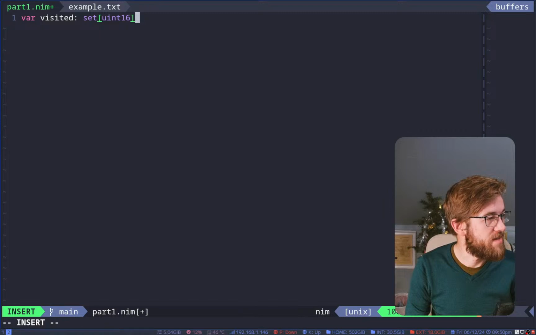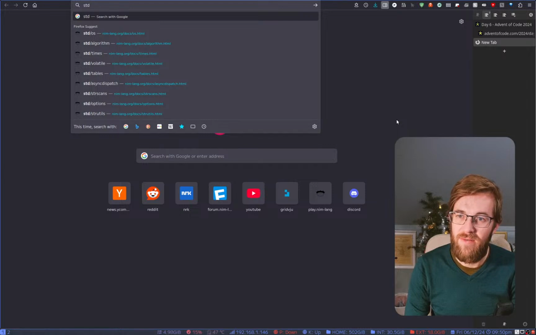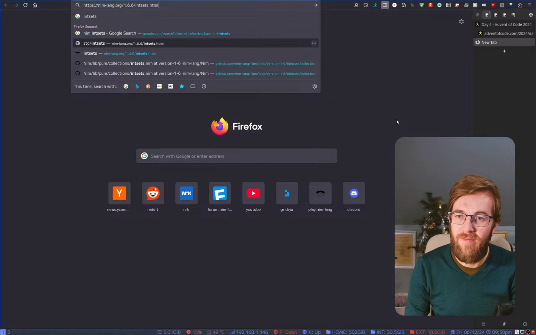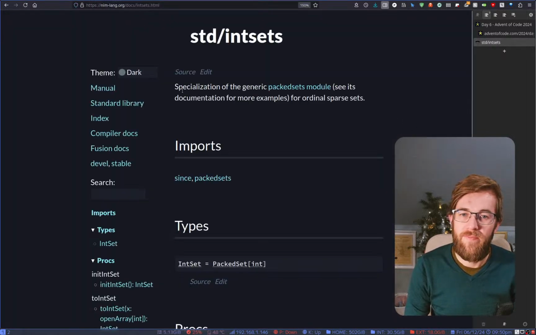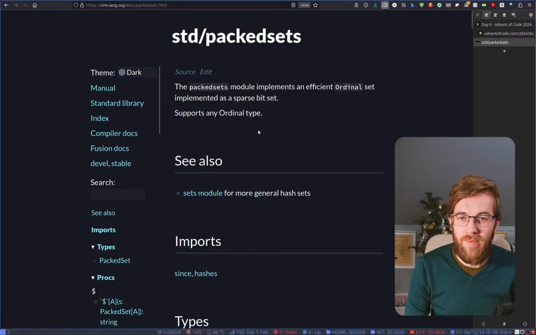Right, Pet Detective says today's problem sounds pretty cool. Yeah, there's always the standard library int sets. We used the hash sets module yesterday, but we also have int sets. I'm not sure why that tries to put me in a super old version of Nim. Yeah, specialization of packed sets for integers. Packed sets can do any ordinal type as a sparse bit set.